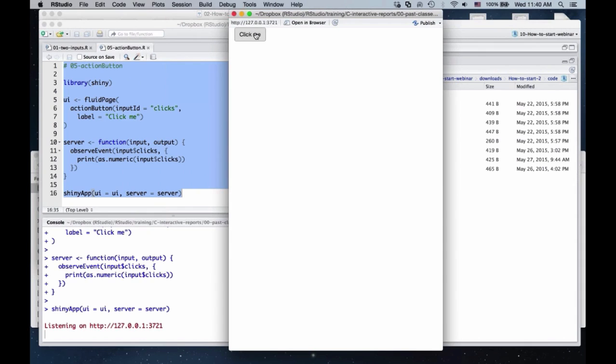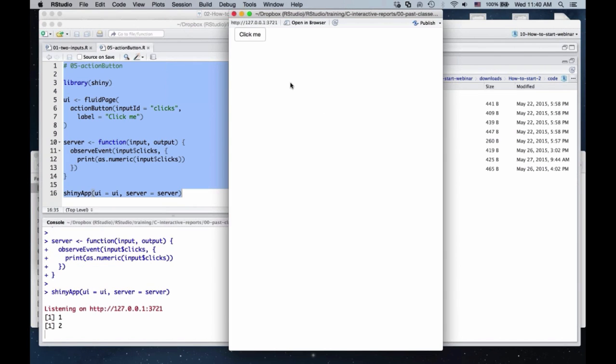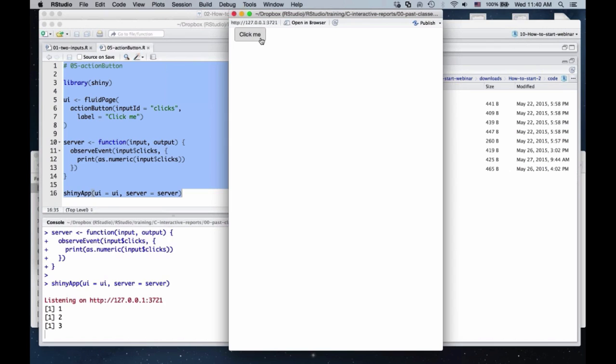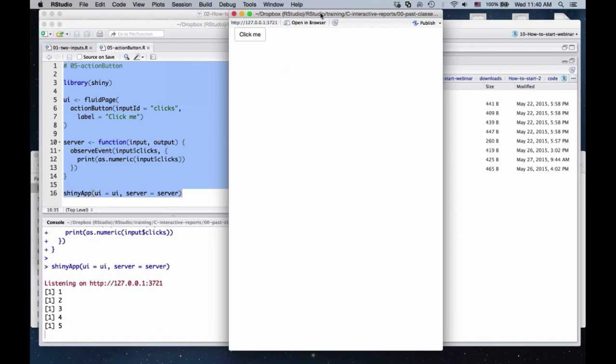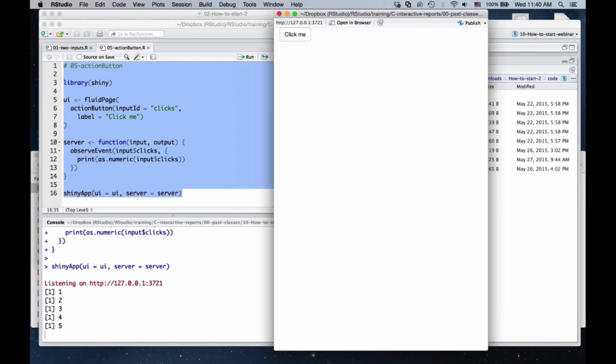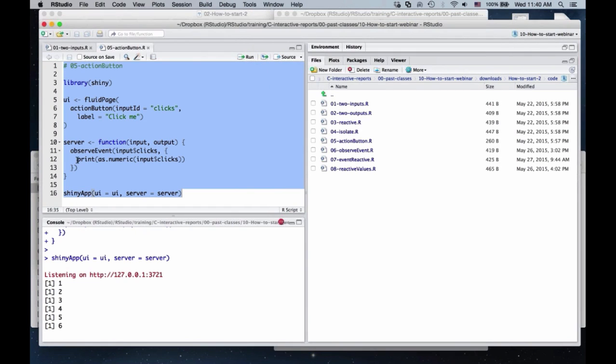But you'll notice when I click this button, something's going to appear in my R console down in the bottom corner of the screen. I clicked it once, and the number 1 appeared. Clicked it twice, the number 2 appeared. And every time I click it, something else appears in my R console. Now remember, when you run Shiny Apps locally, your R session here is the server for the app. So what I'm doing over here is causing something to happen on the server back here. What's happening is it's just printing the value of input clicks.